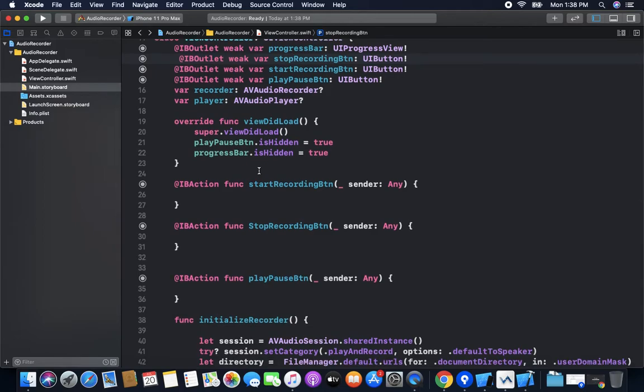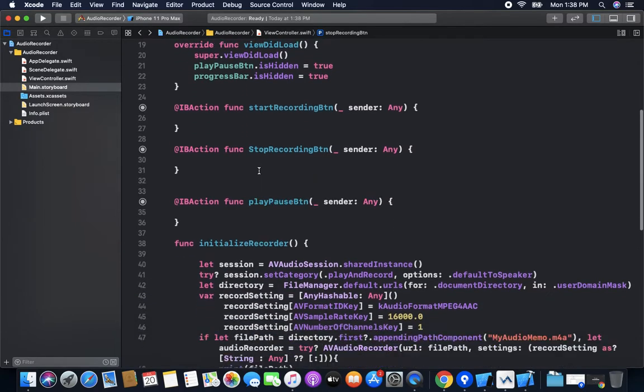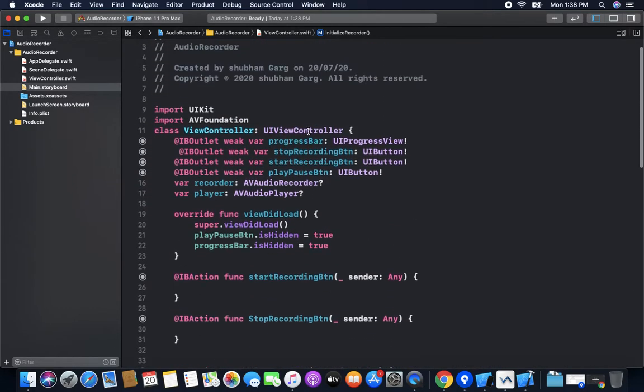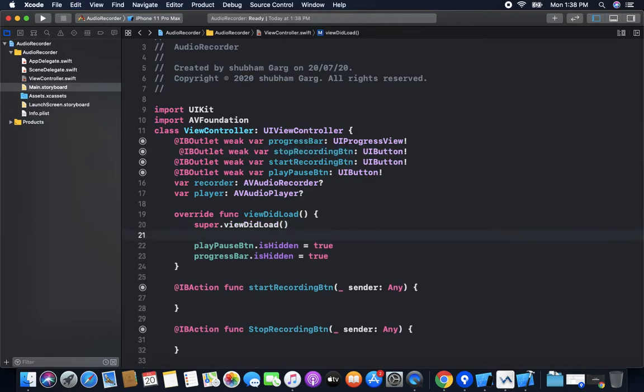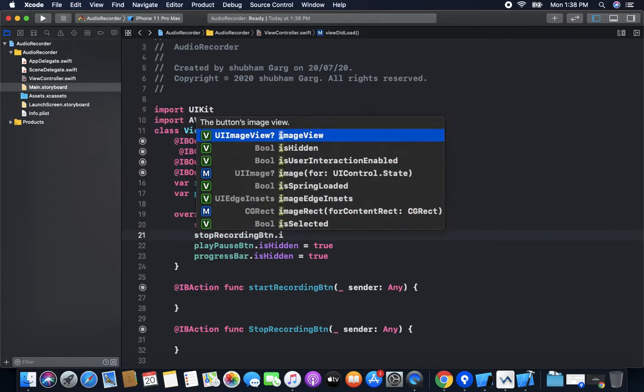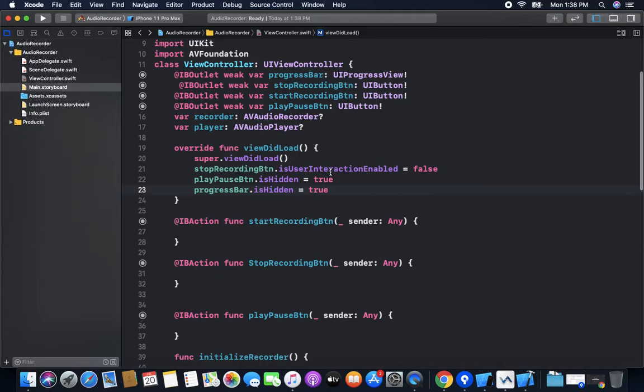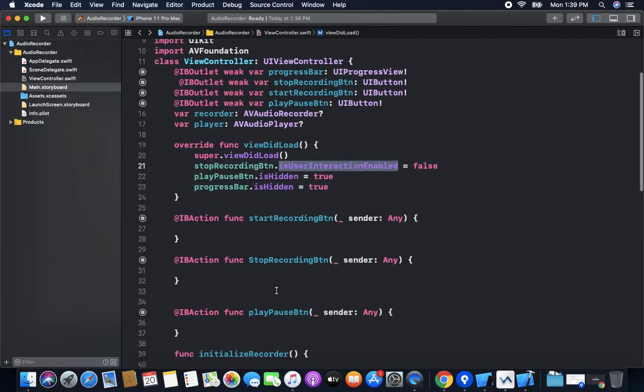Now it's good. So we have a function to initialize the recorder. Initially we can't stop, because we can't stop anything without start. So we disable the user interaction of stop. So it will be visible to the user, but the user can't interact with it. So we use isUserInteractionEnabled false.